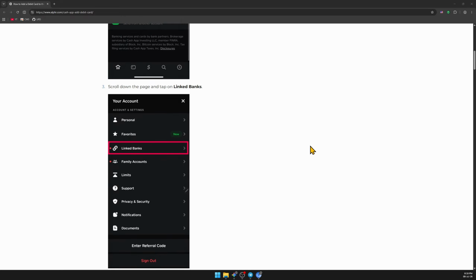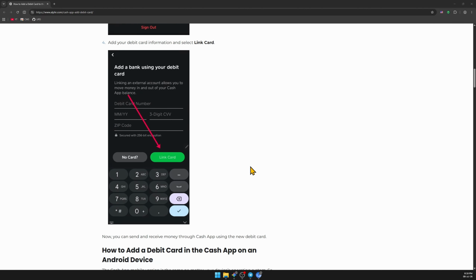After that, you scroll down through the options until you see a tab labeled Linked Banks or Linked Accounts. Right here, this one outlined in red. So tap that button. If this is a fresh account, you'll see a clean slate layout. So tap the very first option at the top, Link Credit Card or Link Card. Right here, also this green button.